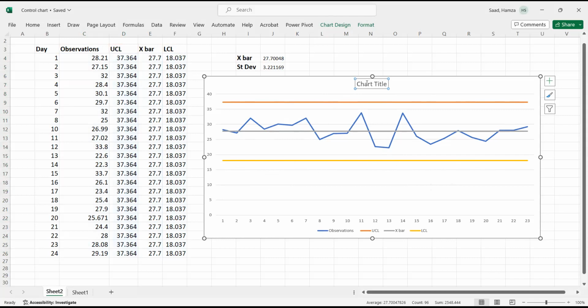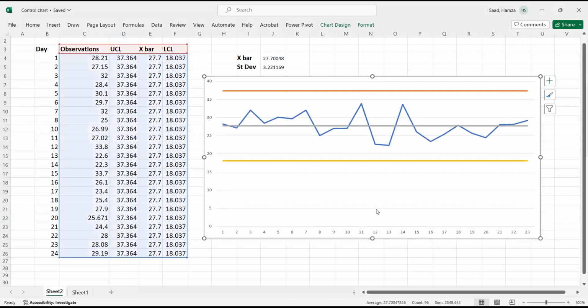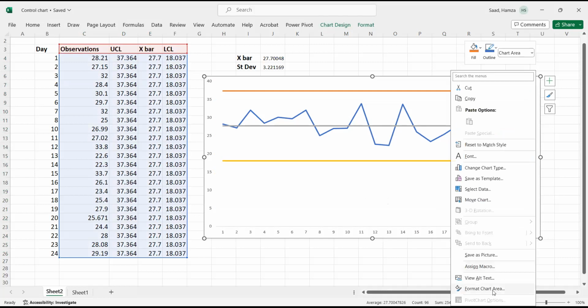Now we don't need this chart name. This is our observation. We know this data. We just have to give more space for our figure. Then we don't need this line. I'm going to remove this. After that, we're going to change this color, for example, for my chart title.